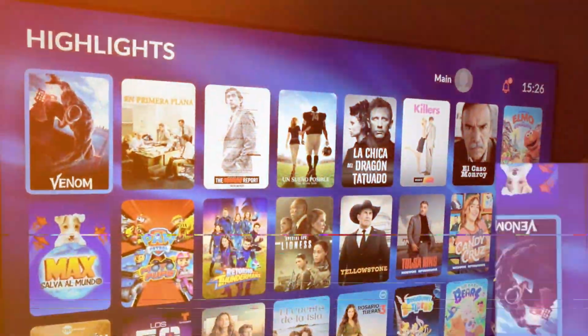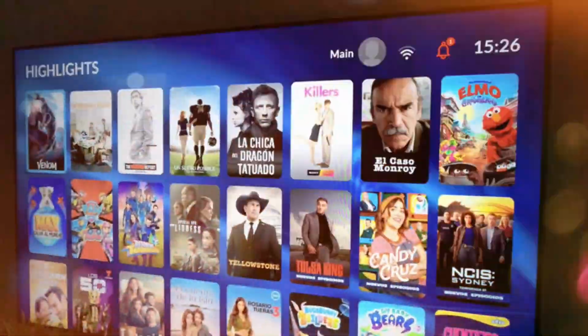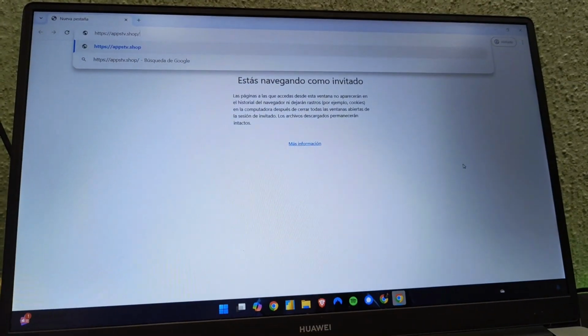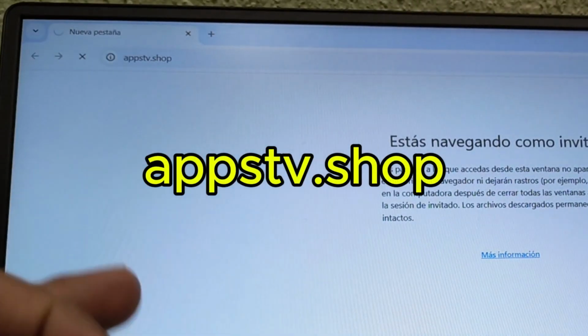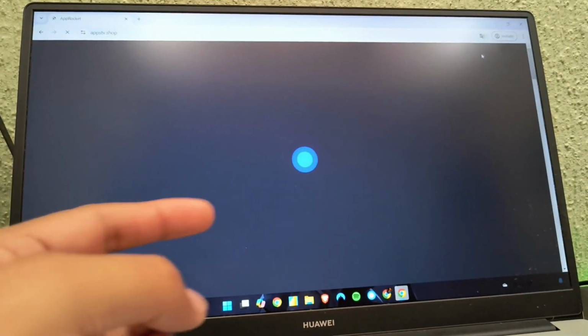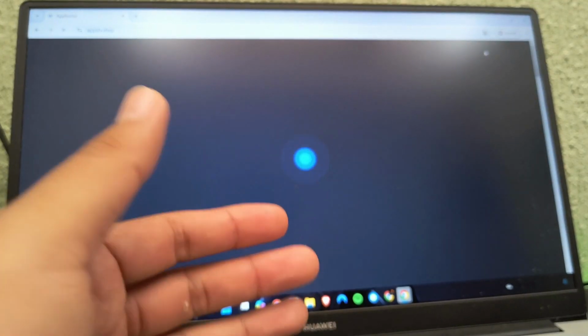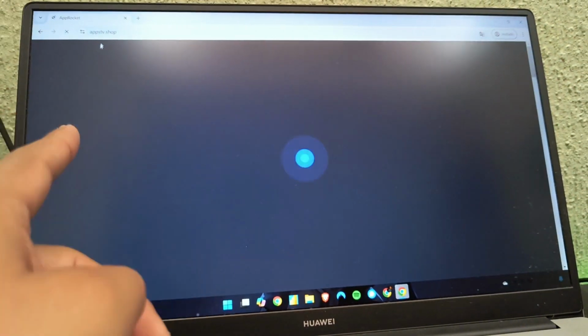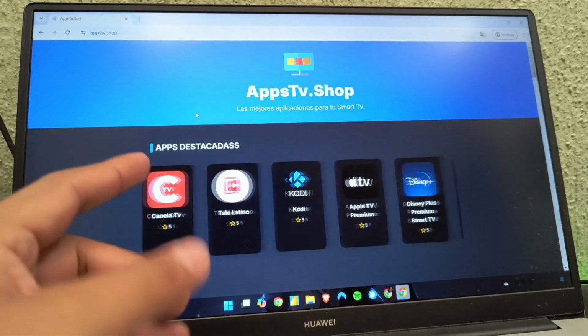Movies and series on my smart TV are all thanks to appstv.shop. Let me show you how we activated this platform using a computer or a mobile device. First, go to the UpsTV Shop platform. This is specifically designed for smart TVs, so you won't be able to use it on a smartphone or tablet. This is exclusively for TVs.